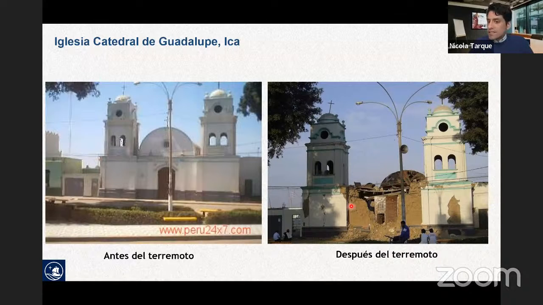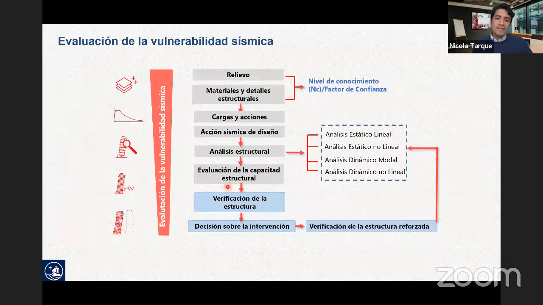Now there is another church in another material, reinforced concrete, that guarantees the behavior will be okay, but we have lost our architectural and heritage value. So this is important just to show you why we are studying this.